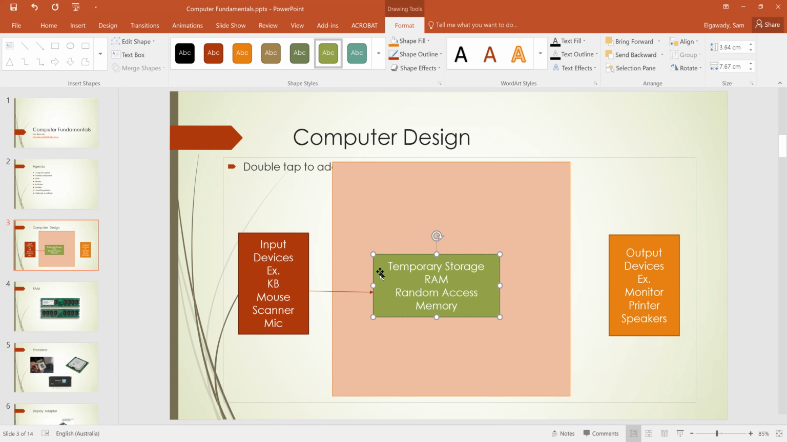Again, information is processed data. So data is the raw components, we can call it raw material. Then we have the processed one, which is the information. Good. From the RAM, we can just copy this arrow, and we will have the output go to the output devices.